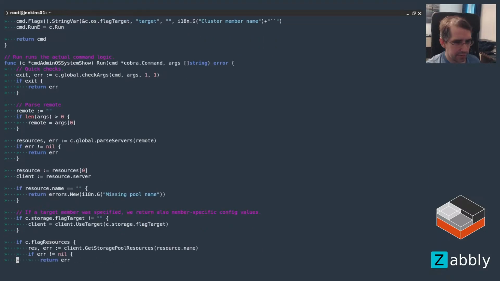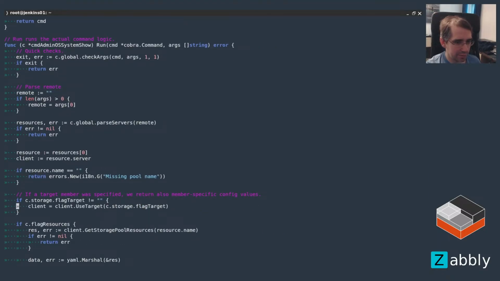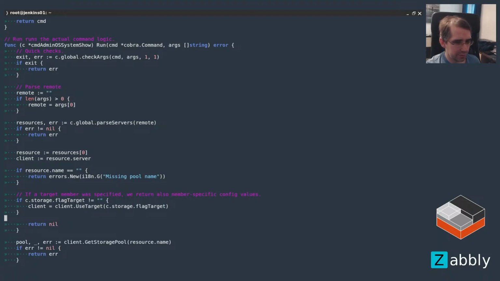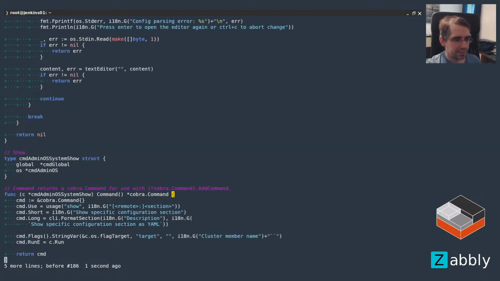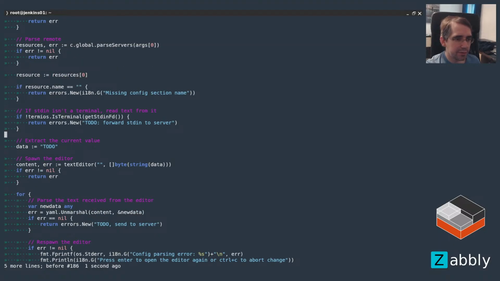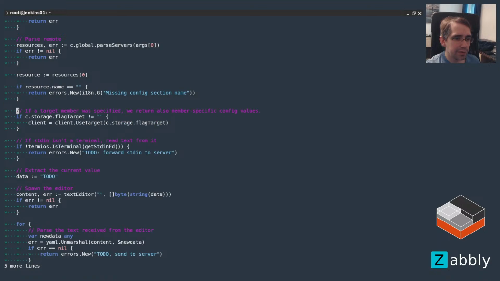So that means the logic to handle the target was probably missing then. Yep, here. The resources stuff doesn't matter, so I can remove that. Okay. If we go back to edit, let's do it there, I guess. OS flag target, client, use target, flag target.